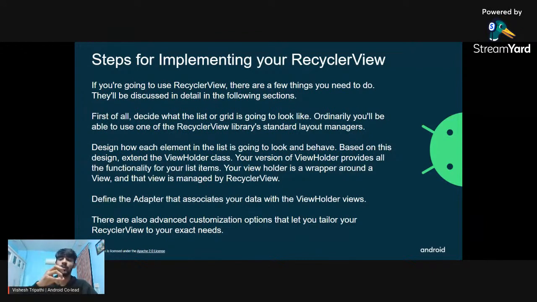Now extend a ViewHolder class based on this design, and your ViewHolder version includes all the functionality for your list items. Your ViewHolder is a container for a view, something like this, which is managed by RecyclerView. Now define an adapter that binds your data to the ViewHolder views.